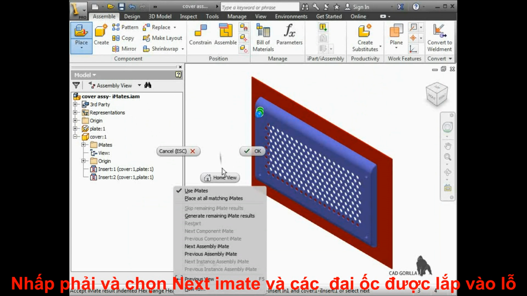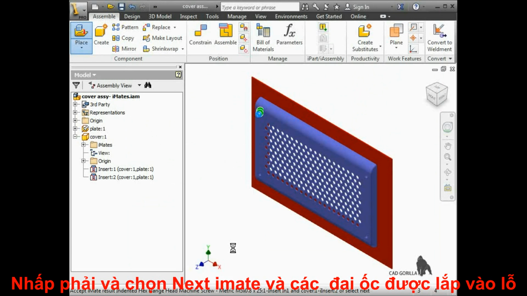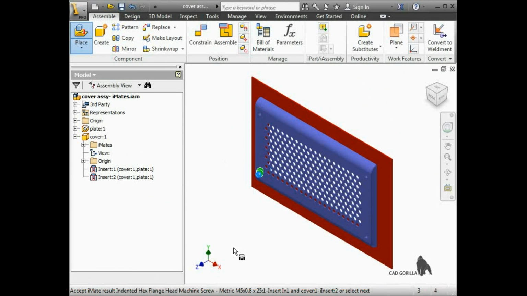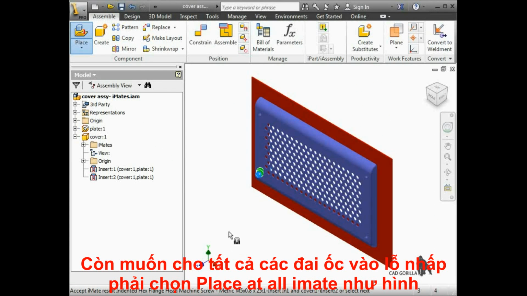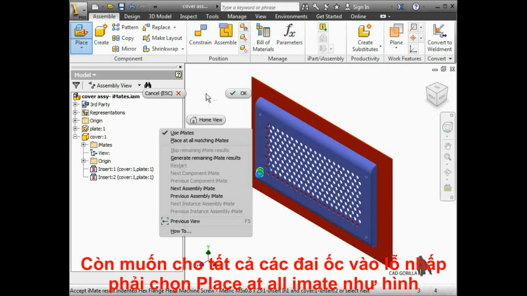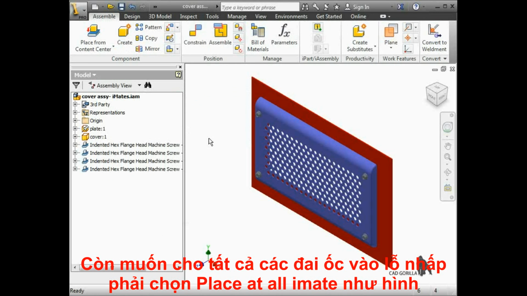When I click on Next Assembly iMate, the fastener preview moves to the next hole. I want fasteners at all of the holes, so I'll right-click and select Place at all matching iMates, and the screws are placed at all of the holes.